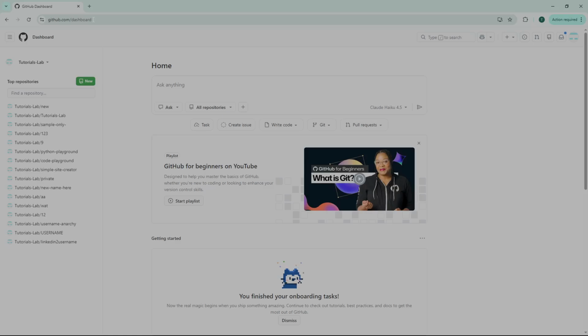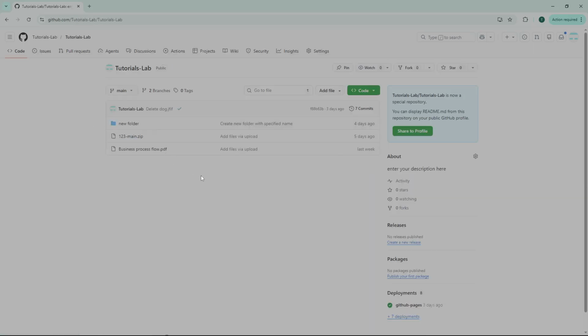After logging in, you'll arrive at your GitHub dashboard. Look over to the left panel where you'll see a list of your repositories. From here, click on the specific repository where you want to restore and recover the deleted branch. Make sure you select the correct repository, as this is where GitHub stores all the activity related to your branches.